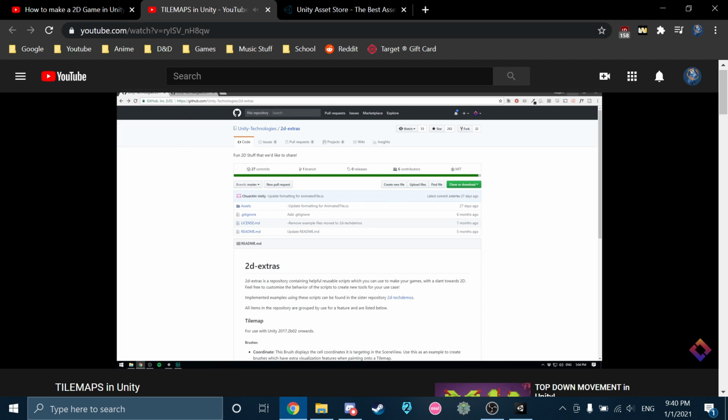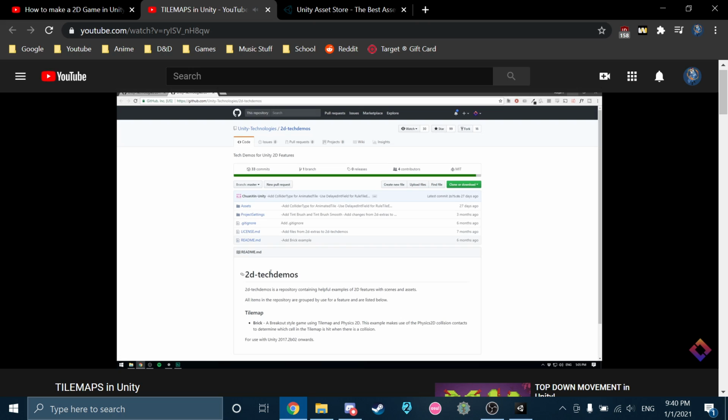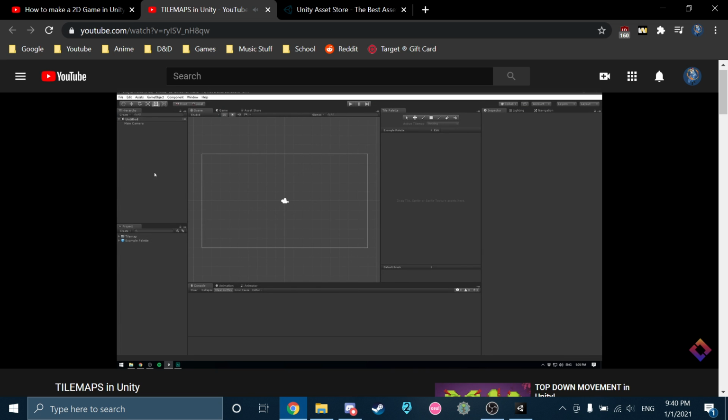In fact, they also have another repository called 2D Tech Demos. I'll have a link for this as well. And this includes all the extra features along with example scenes. So if there's something you want to learn how to do, you can check out how Unity recommends you to do it. So that's pretty cool, and let me just go ahead and show you what some of this stuff is. So I've opened up the 2D Tech Demos.